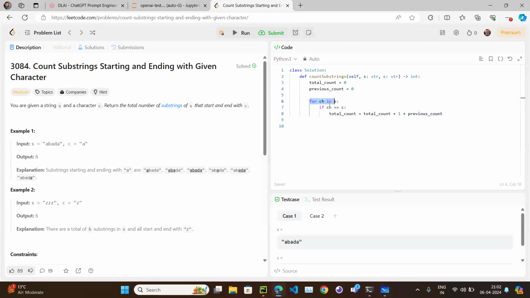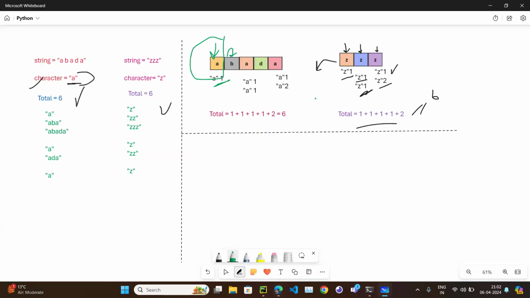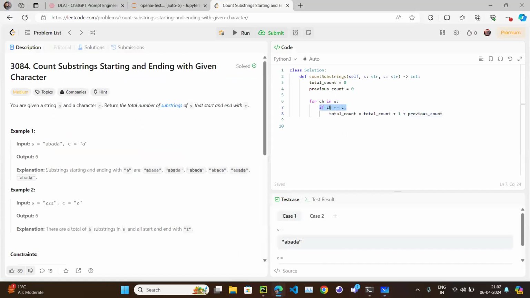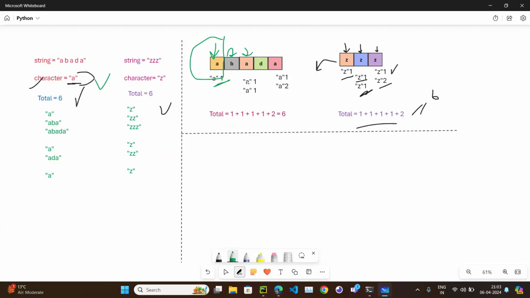So we go to the next loop. If the character is equal to our A, so B is equal to A, no. So it is going to be skipped. Then our pointer will go here. So A. Is A equal to whatever character is given? Yes, our character is given as A. So now this A is equal to this A.